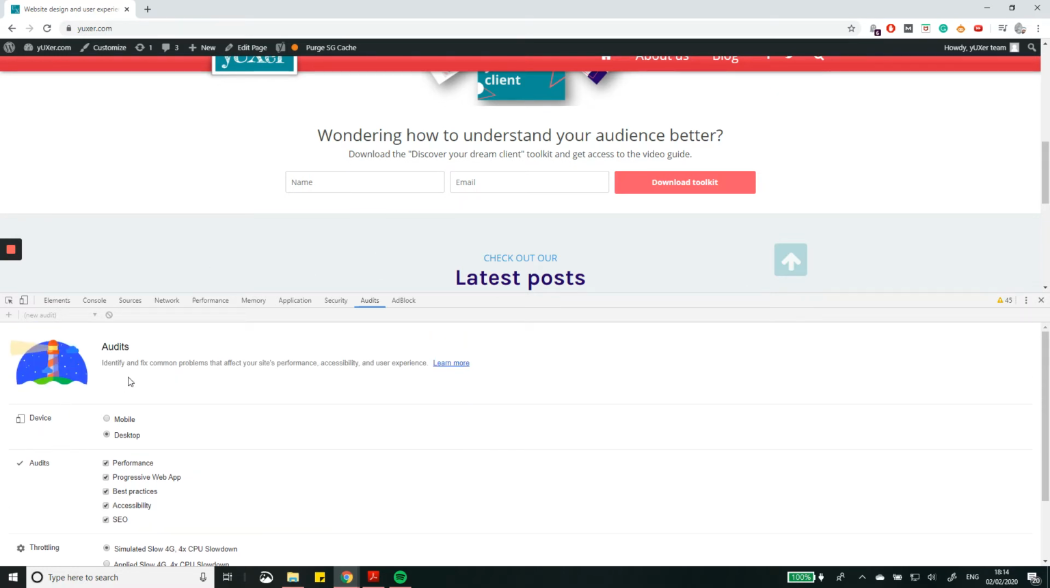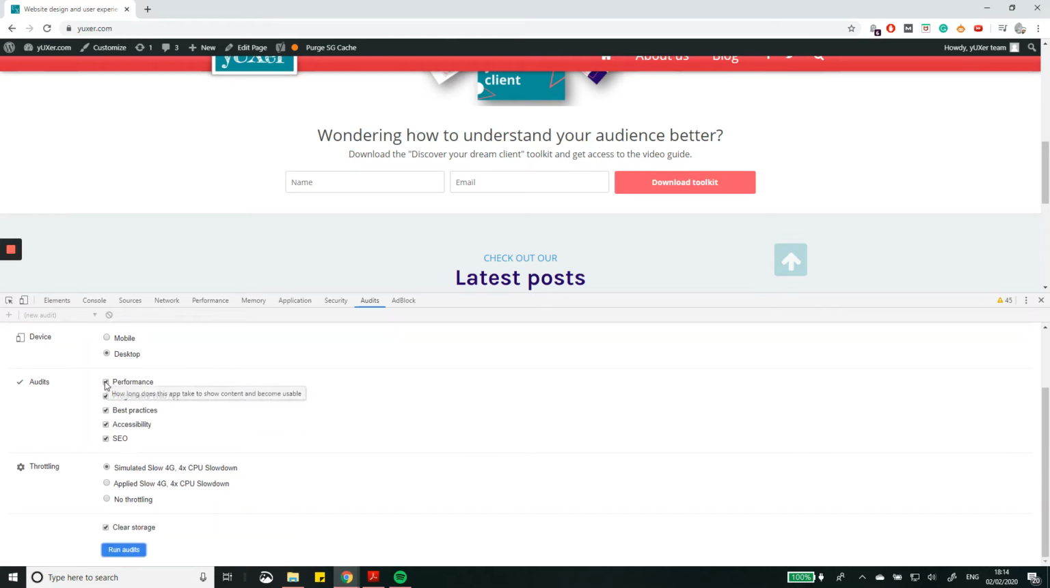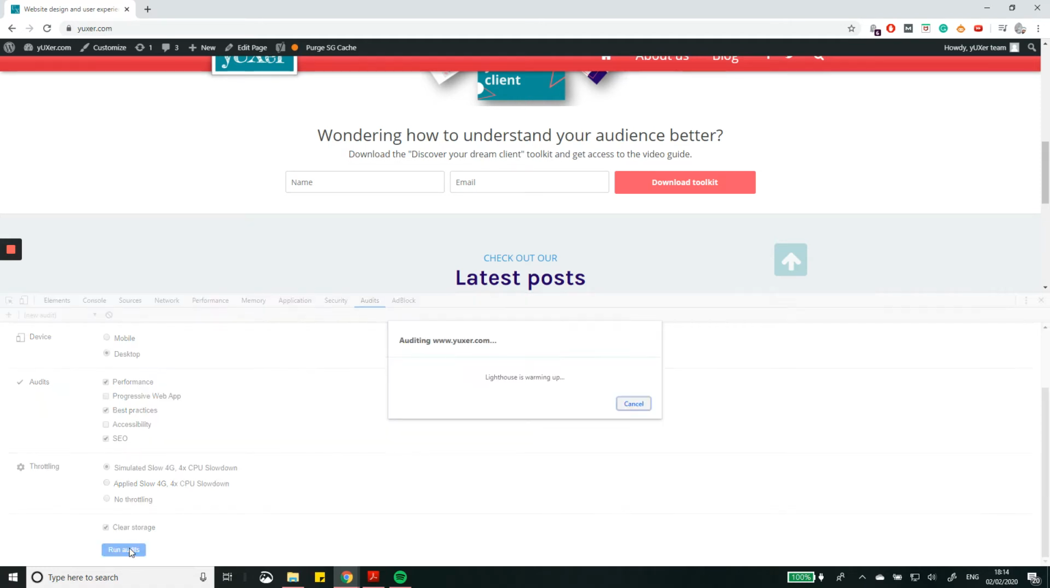So I'm going to audit my website for desktop, but you can also have the mobile audit to see how mobile friendly your website is. And then I'm going to choose to go for performance. Let's make it simple. I'll keep performance, best practices, and SEO. Then this is going to be simulating a regular connection similar to the one I am on at the moment, so not something else. And I'm going to run my audit.